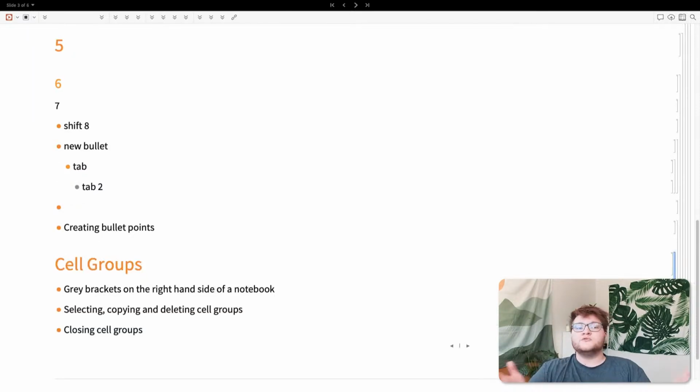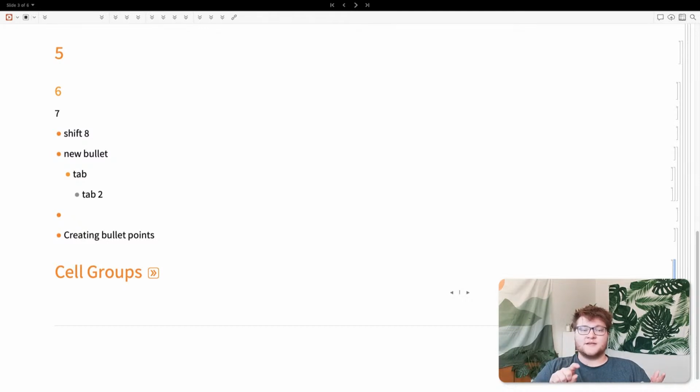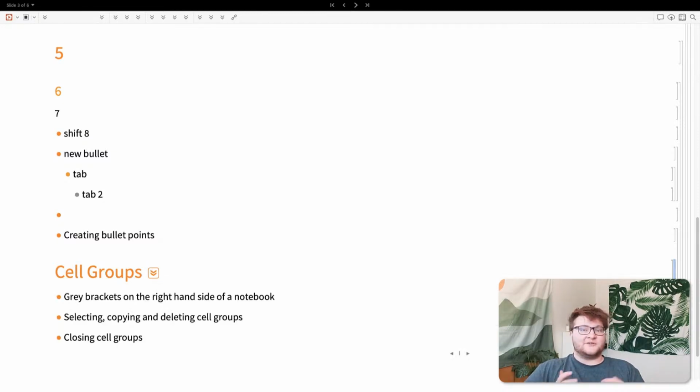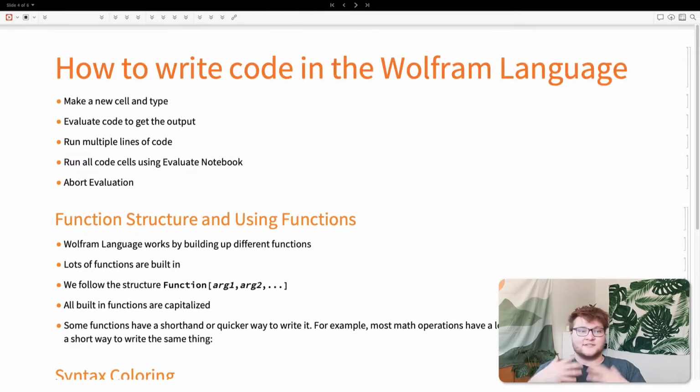You can also close a cell group by just clicking on its bracket twice, and this will hide the cells in that section and gives you this nice little arrow button that you can use to reopen the group. So now that we've learned how to use a notebook as a text editor, as a word processor, we can also use it for code, which is kind of its core purpose.